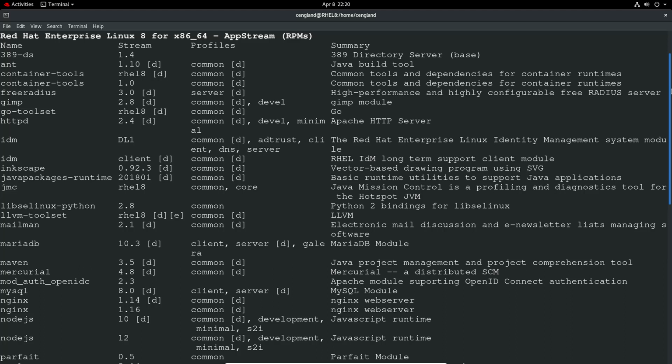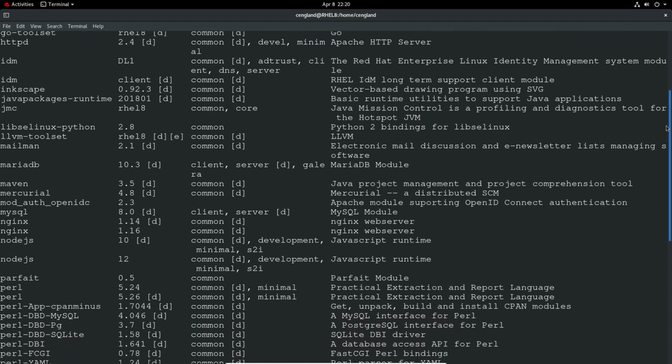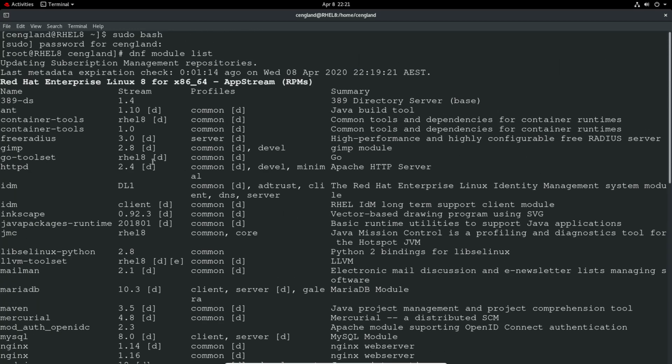There are obviously a lot of names you may recognize, like GIMP, for example. You can install the GIMP module, and you'll have GIMP installed almost straight off. You've got MariaDB there, with particular different versions. You can see you've got a common and a devel or development profile, and you've got a little d against that, which is the default option.